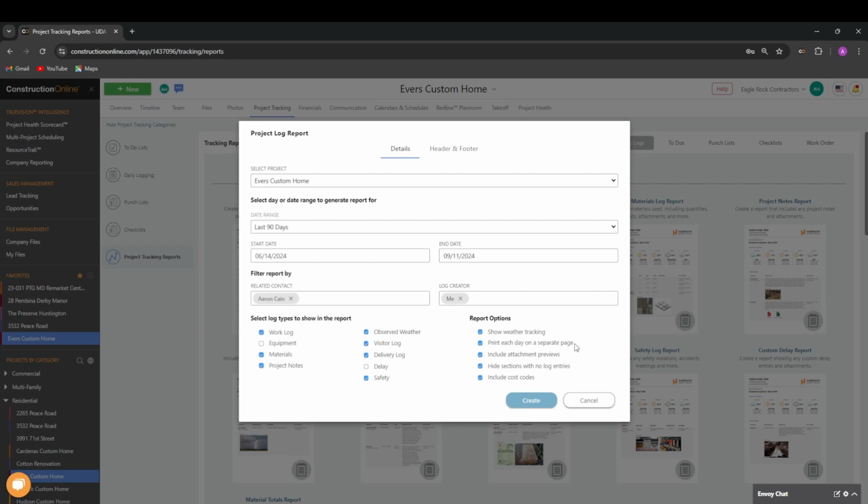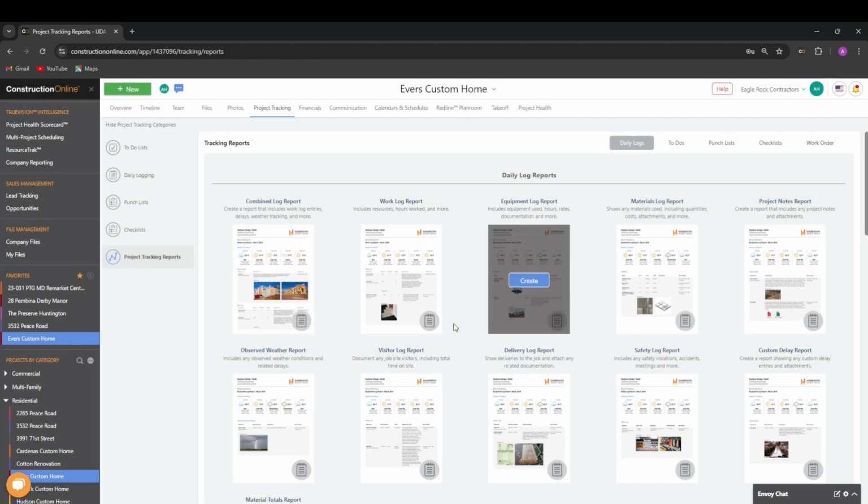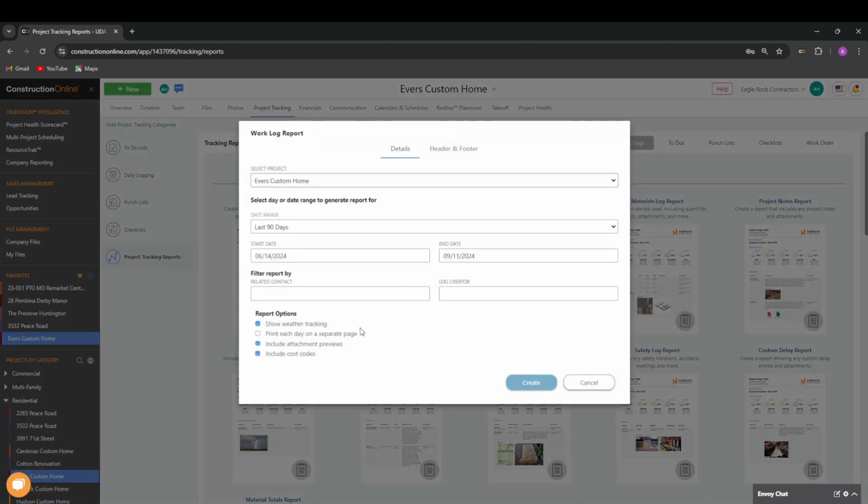Next, we can choose whether to print each day on a separate page. We can choose whether or not to include our attachment previews. These will be photo thumbnails for each log. We can choose whether or not to hide sections with no log entries, and choose whether or not to include cost codes. Our other specific log reports will have similar options in the report options section.